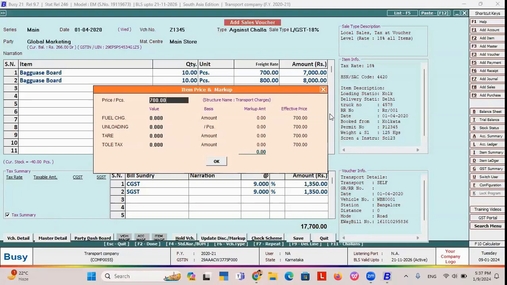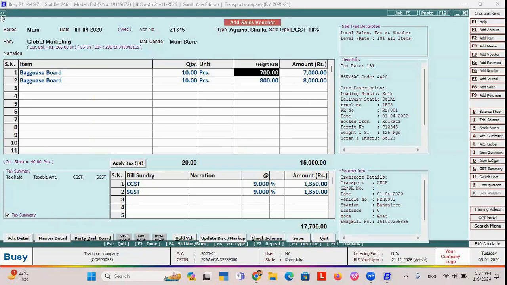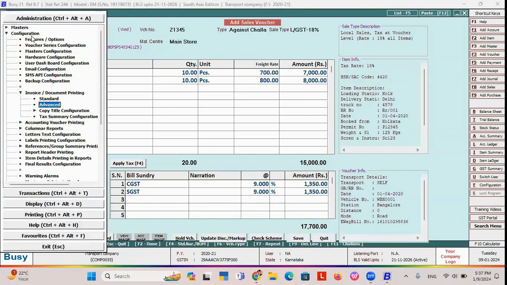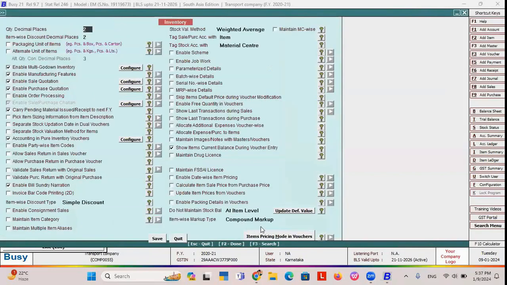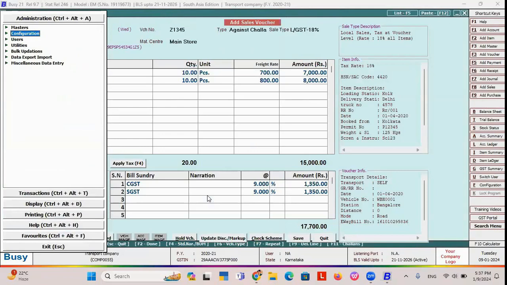Okay, so in Busy we are having an option to create markup structure. So that I'll show you in the system, कि आप अगर markup features को use करना चाहते हैं extra charges add on करने के लिए अपने invoice पे, so you can go to configure features and options, and in inventory you will find this option called compound markup. So you can use this compound markup to create additional charges.